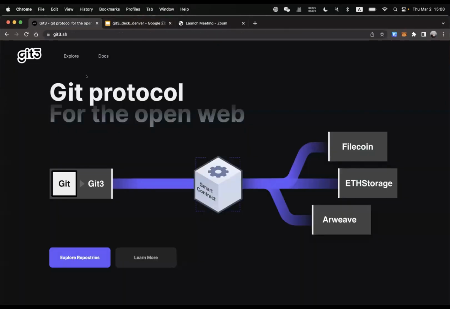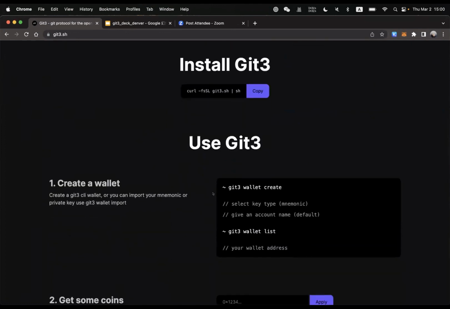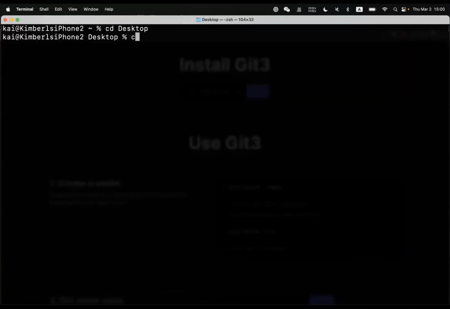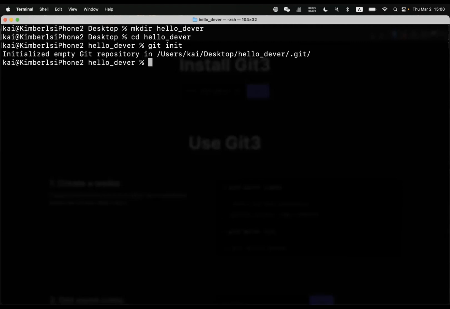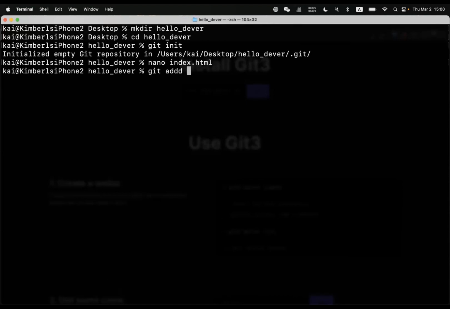So our website is git3.sh. You can just install our command line and learn how to use it by doing the following things. What I'm doing now is creating a new repository as normal, like hello-denver. We can create a Git repository using git init. And I want to add a file, like an HTML file, hello Denver. Okay, then I do my first commit as normal.